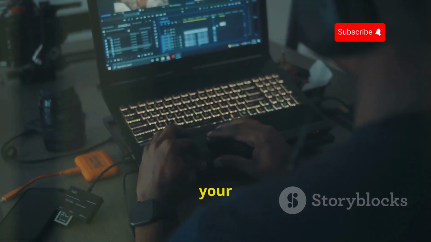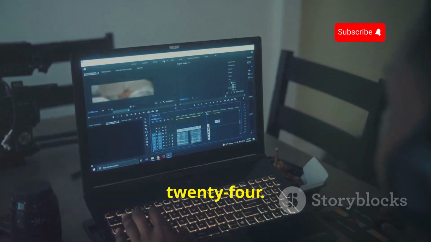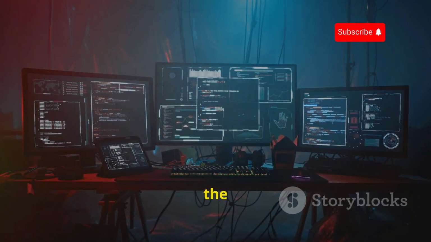So there you have it, your crash course on the top 10 hacking tools for Kali Linux in 2024. Remember, this is just the tip of the iceberg.